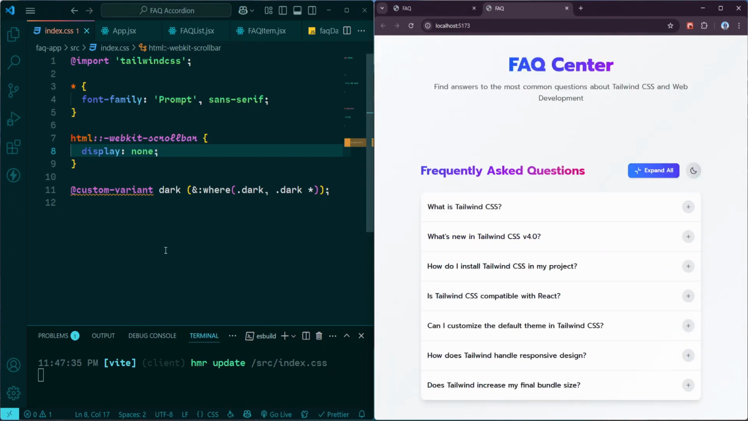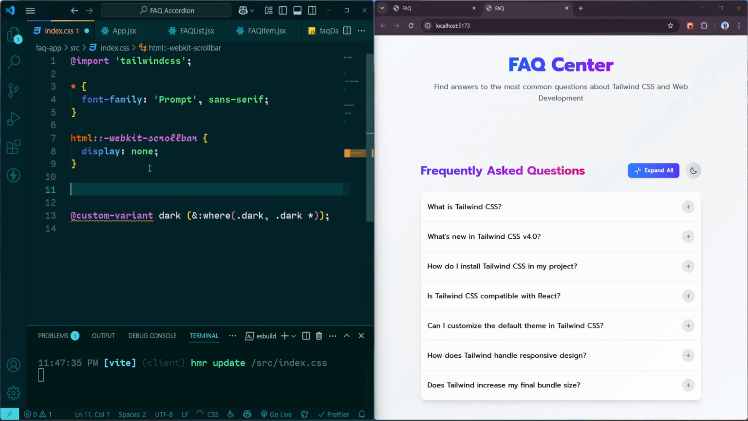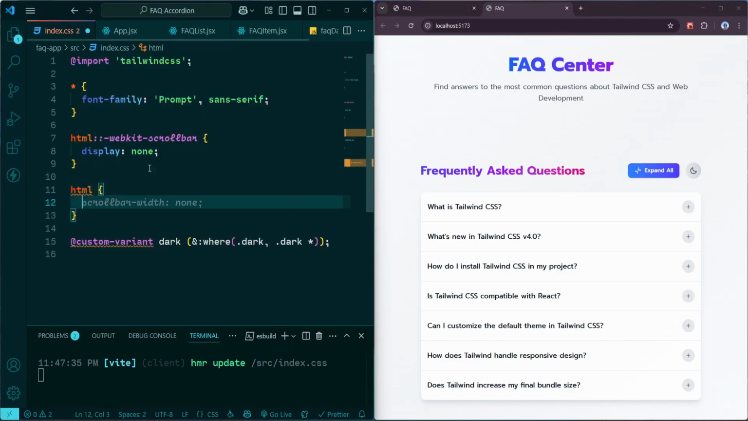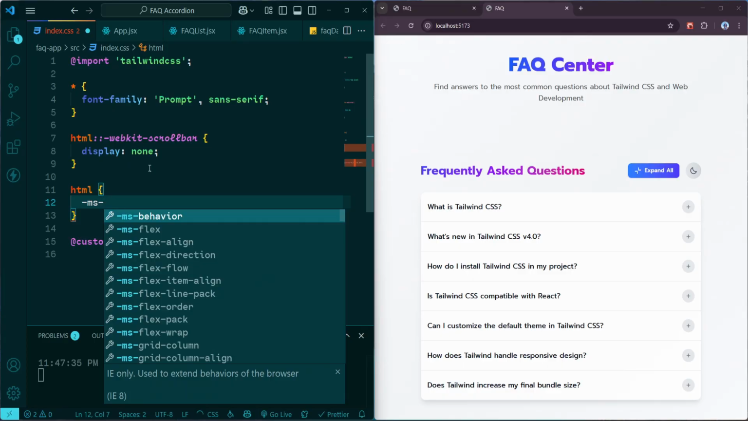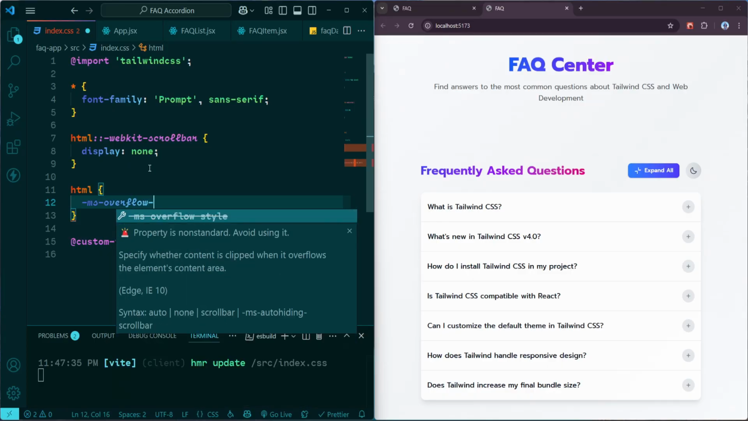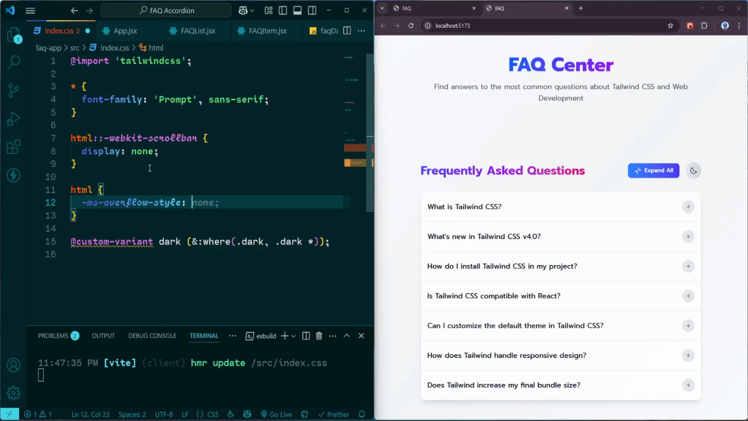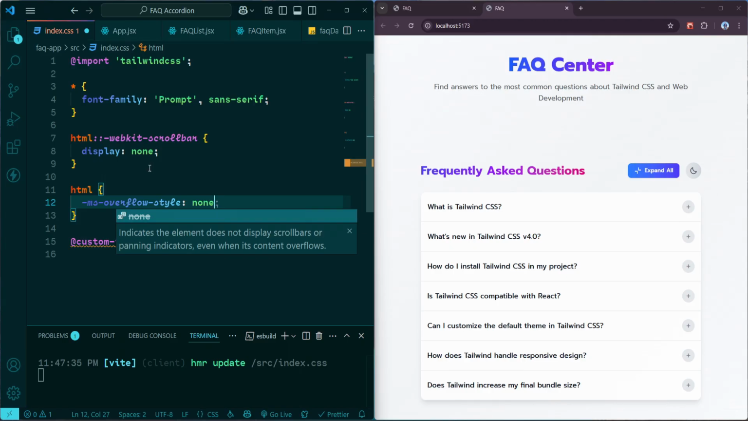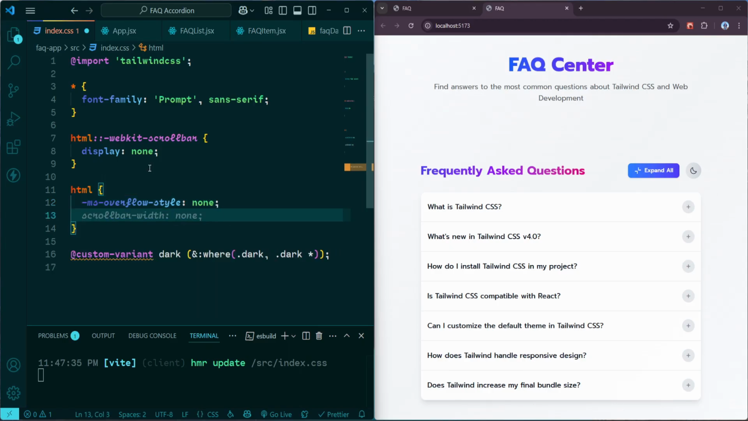Okay, next I'm going to add here html with -ms-overflow-style with the value none, and then we need scrollbar-width with the value none. So this second part of the code ensures that the scroll bar is hidden in older Microsoft browsers, including Internet Explorer and the legacy version of Edge.